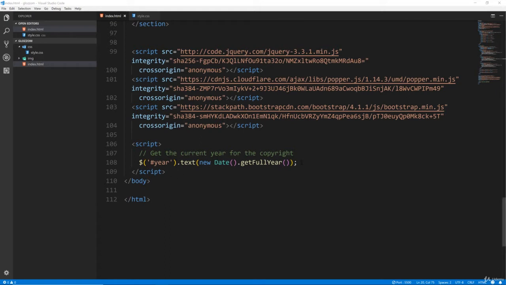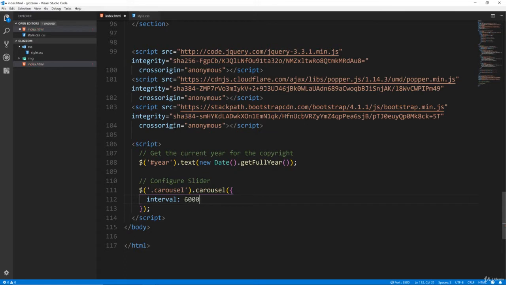And what we'll do is go in our script tag, and we'll say configure slider. And we want to use jQuery to grab onto the carousel class and just say dot carousel, and then we can pass in an object of options. An interval is one of those, so I'm going to change it to 6,000. So that's 6,000 milliseconds, which is 6 seconds. And I'm also going to set the pause to hover, so that if we hover over it, it actually pauses the image. So let's save that. Now that will run a little slower.